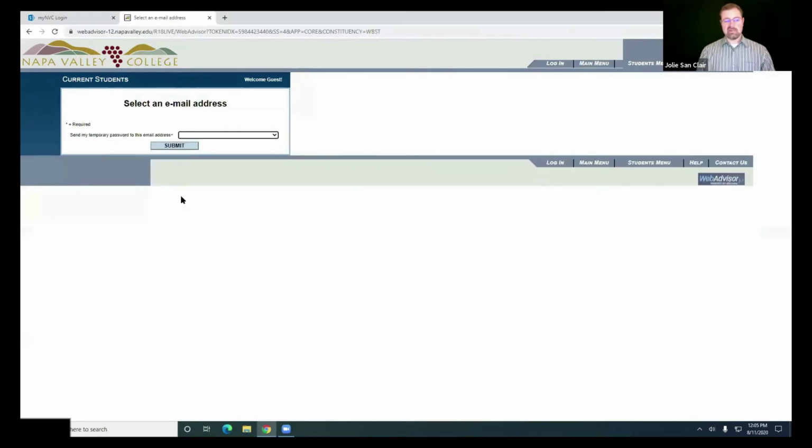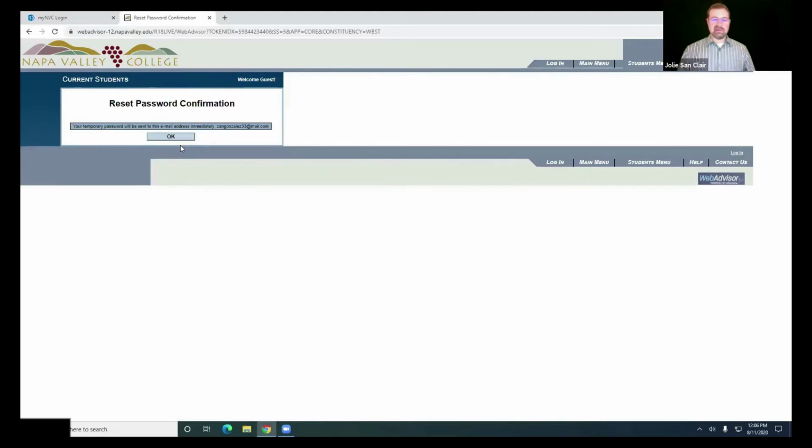Next, it's going to ask me where I want to send this password. This is going to be a temporary password, and you're going to be emailing it to yourself. Usually you will have two options. One is a personal email and one is your student email here at Napa Valley College. Do not choose your Napa Valley College email in this case because you will not receive that. You're actually resetting the password for that account. So you're going to want to choose your private or personal email address, the Gmail, something like that, and hit submit.